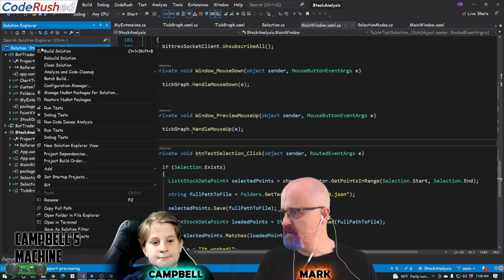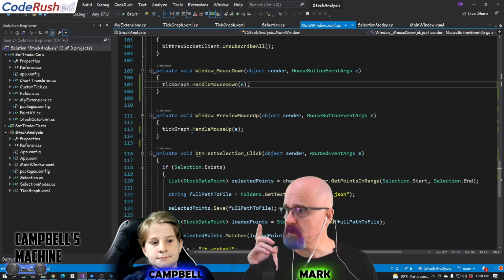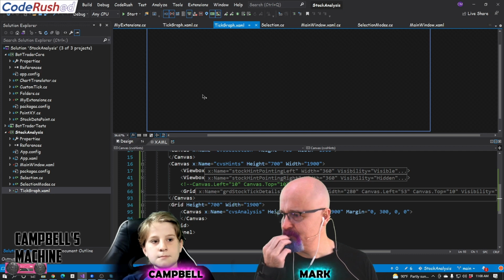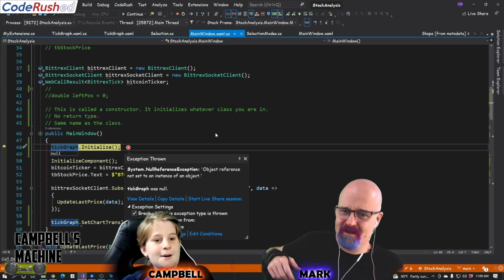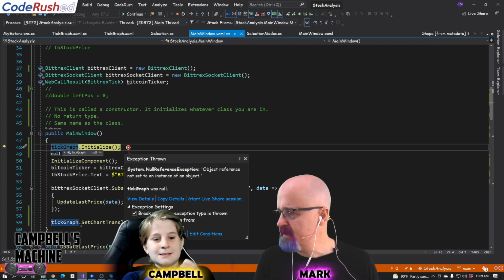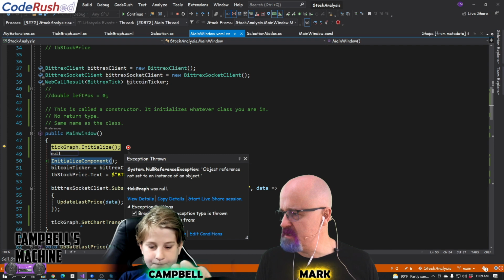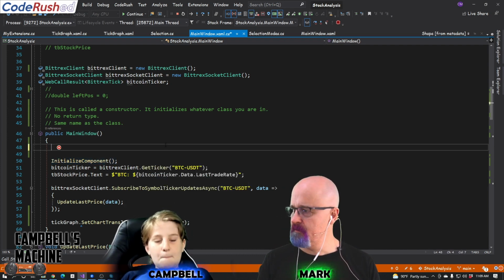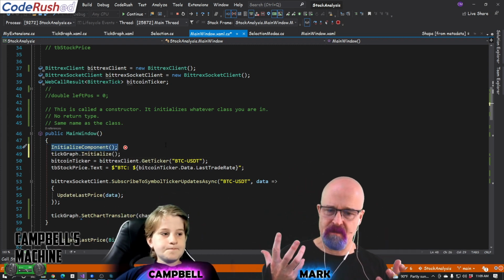Can we rebuild? It worked. Let's go take a look at TickGraph. Can we see it in XAML? We can't. Let's run it and see if it works. Uh-oh. Will it work? Hopefully. TickGraph is null here, because we haven't called InitializeComponent yet. So I'm going to get rid of this here. Initialize component initializes everything in the XAML.